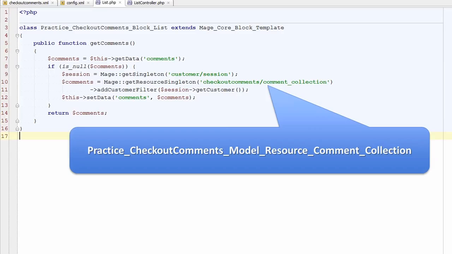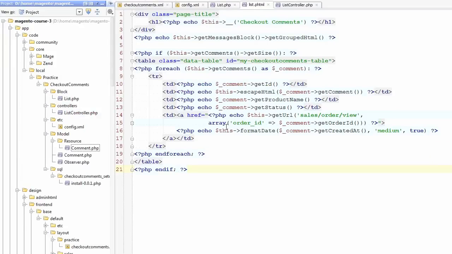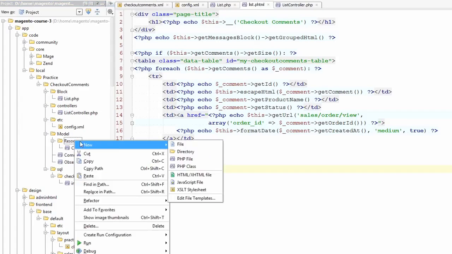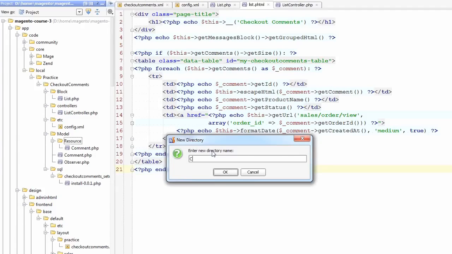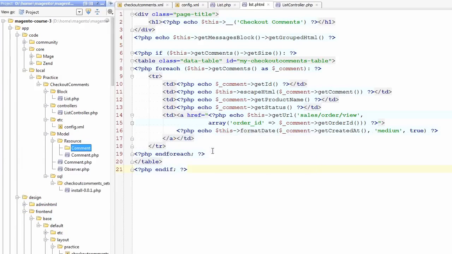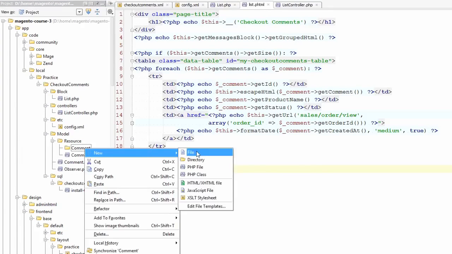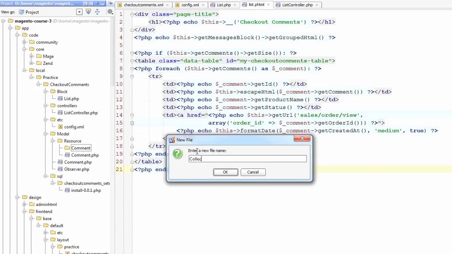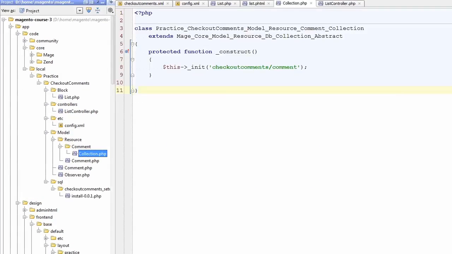Create the comment folder, then create a file, collection.php. Remember the initial caps. Open the file and declare the collection class extending from the class Mage_Core_Model_Resource_Db_Collection_Abstract. Most of the time, we extend this abstract class while creating collections. Make sure that the rest of the code looks like you see here.